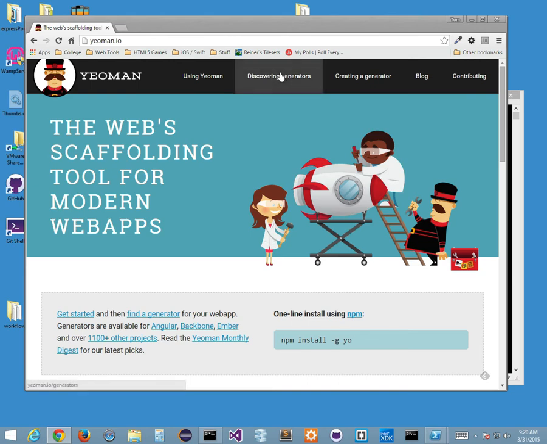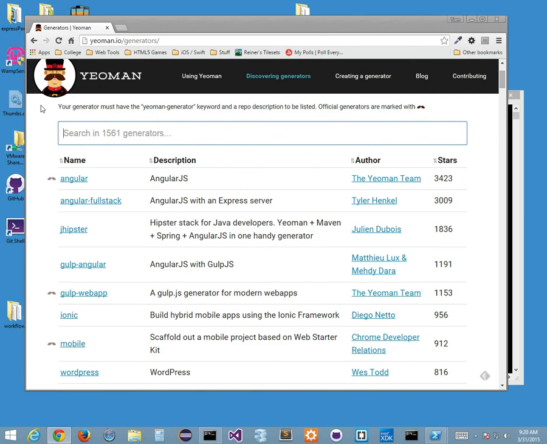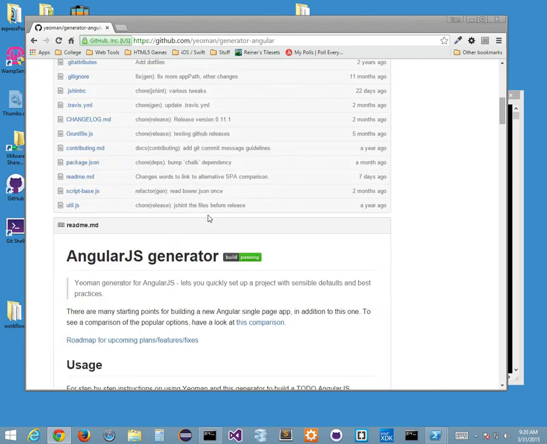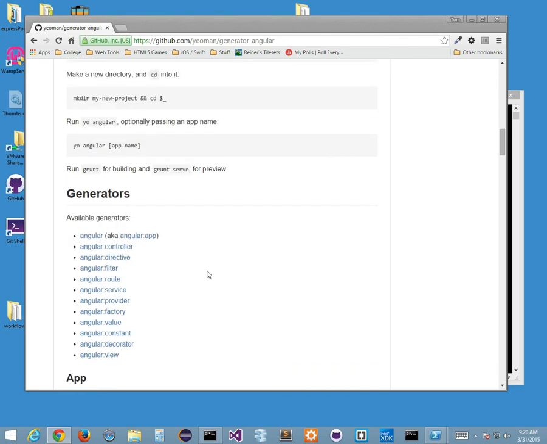If you go to discovering generators, these are all the different generators that are popular and hip. Here's Angular full stack, the one we just used. Angular is by itself Angular. And if I go into one of these, Angular is made by the Yeoman team, by the way. Let's go into Angular for a second. Not only does it give you Angular, but it also gives you how to use it, how to generate it. And there's also these sub-generators that you can use, right?